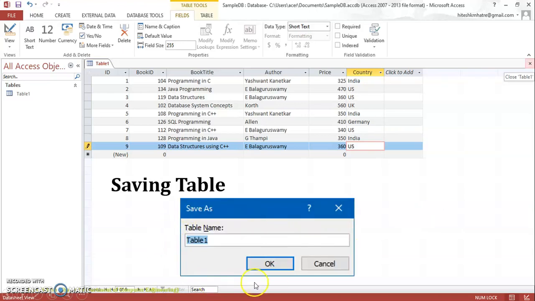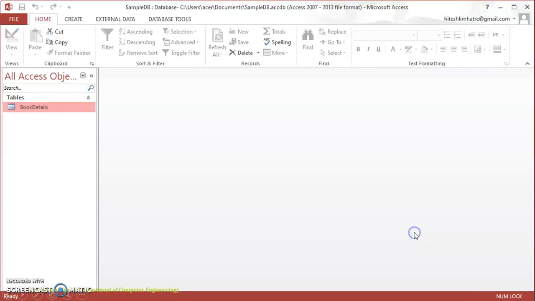Then it will again give you the table name, because by default it is table 1. Do you want to save as table 1 itself, or do you want to save as some other name? So I can change the name. What I have done is, instead of table 1, I have entered book details. So when I press OK, instead of table 1, the table shows book details. So I have saved my table.